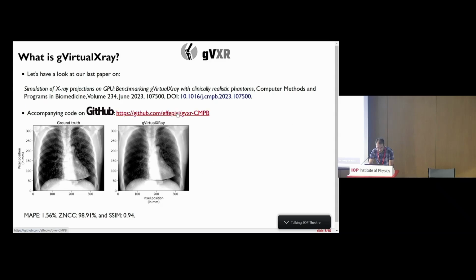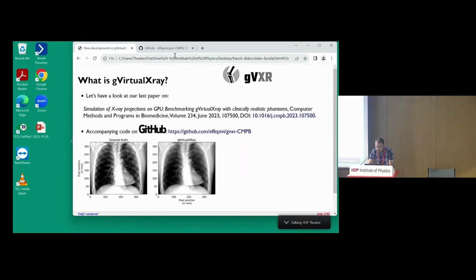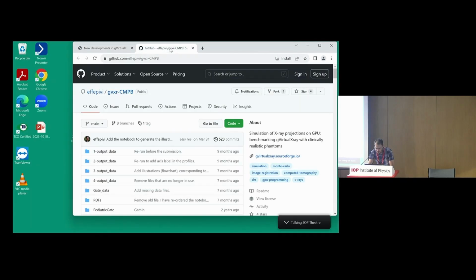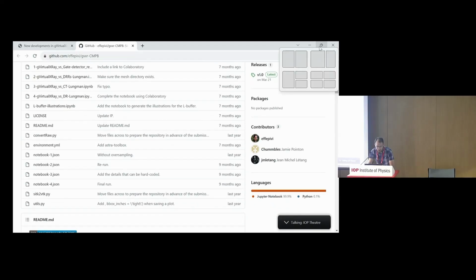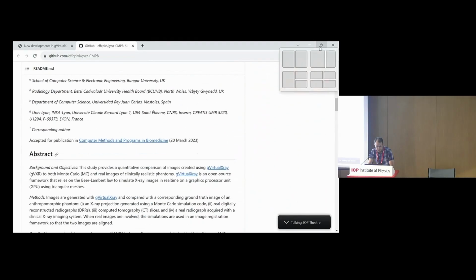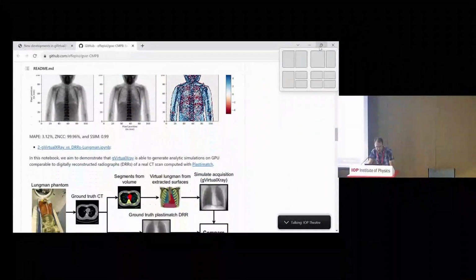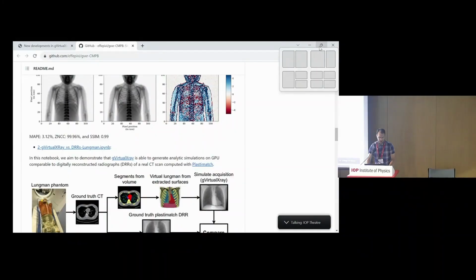I know it's a bit in the medical community, but I think that might be of interest. So we're not going to look at the paper itself, but some code I published. So gVirtualXray is open source, so all of my research is reproducible, and we try to validate the code.